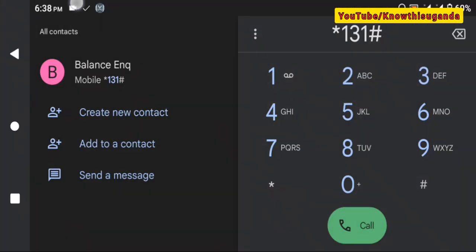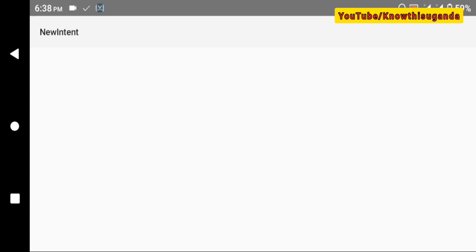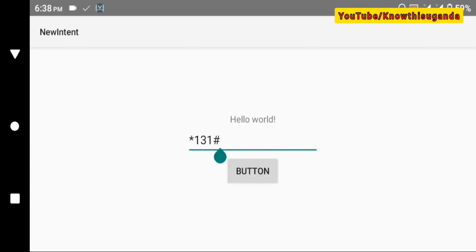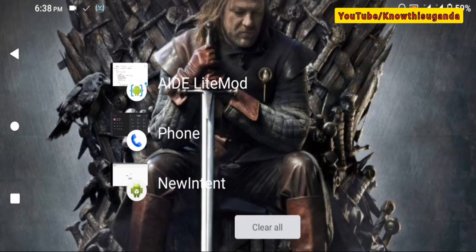As you can see from here, I go back to my application and I tap the recent. My application is here. So even though the hash was there, it did not get pushed to the dial pad app. Okay, so I need to go back to my code editor, which is AIDE.